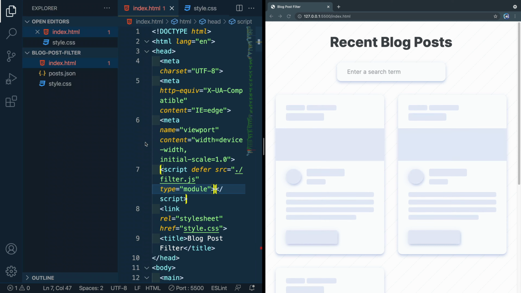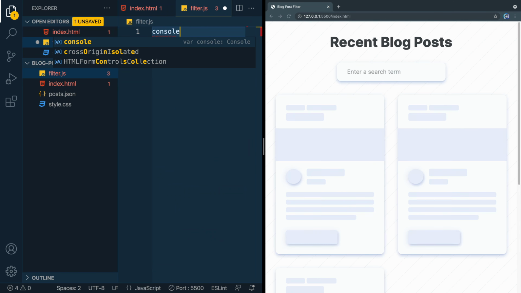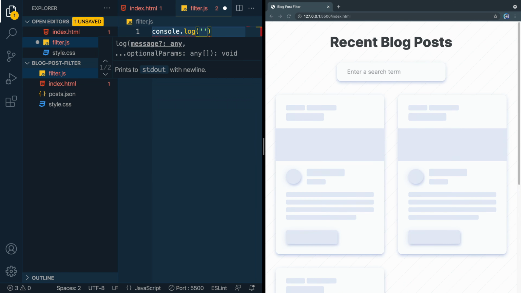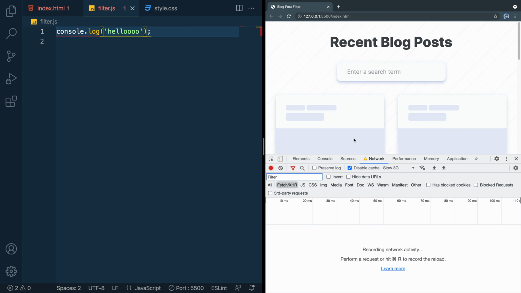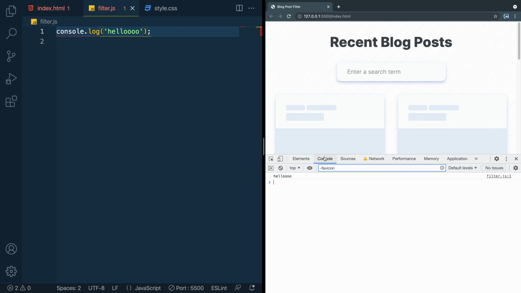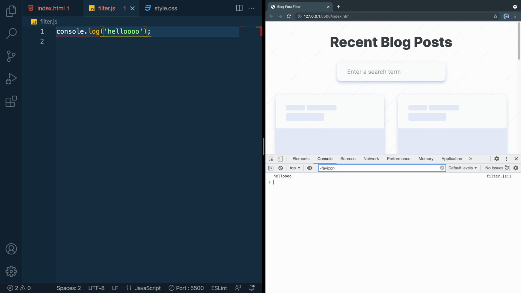Let's open the side panel here, and then I'll create a new file. We'll just call it filter.js. All right, and then to make sure everything is working, we'll say console.log hello. Okay, and then let's save it and close the sidebar, open up the console here, and hello. Perfect. And I forgot we had this on slow 3G from last time. Let's get rid of that. Okay, so everything is set up here.